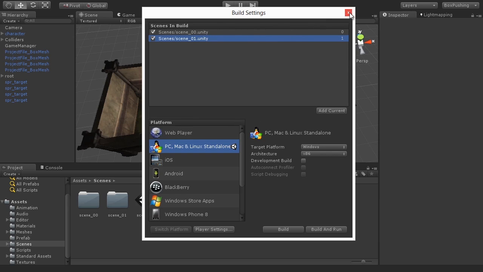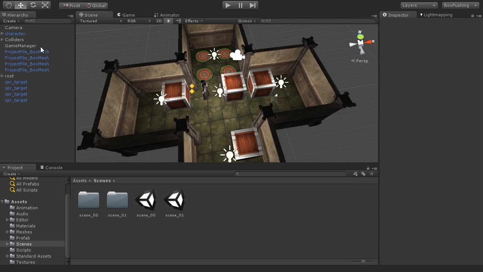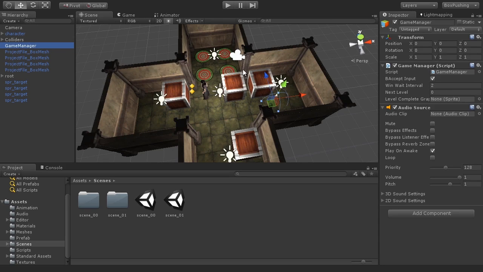I'm just going to close the Build Settings dialog, and if I switch over to the Game Manager object in the Hierarchy panel, you can see here in the Object Inspector that the Game Manager component now has some additional parameters which I've gone ahead and added. We'll see those in just a moment, but one of them is Next Level, which indicates the level that should be loaded next when this one is completed.